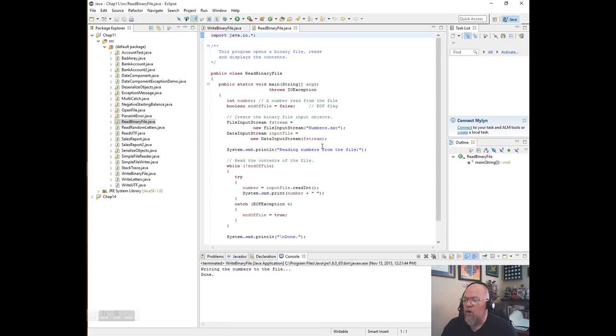Then I go ahead and create my data input stream, which is an input file, and I instantiate it as a new data input stream, and I basically utilize that fstream that was just created. And I say while not end of file. Now, what is end of file? Up here, notice that it is a Boolean, and it's been set to false.